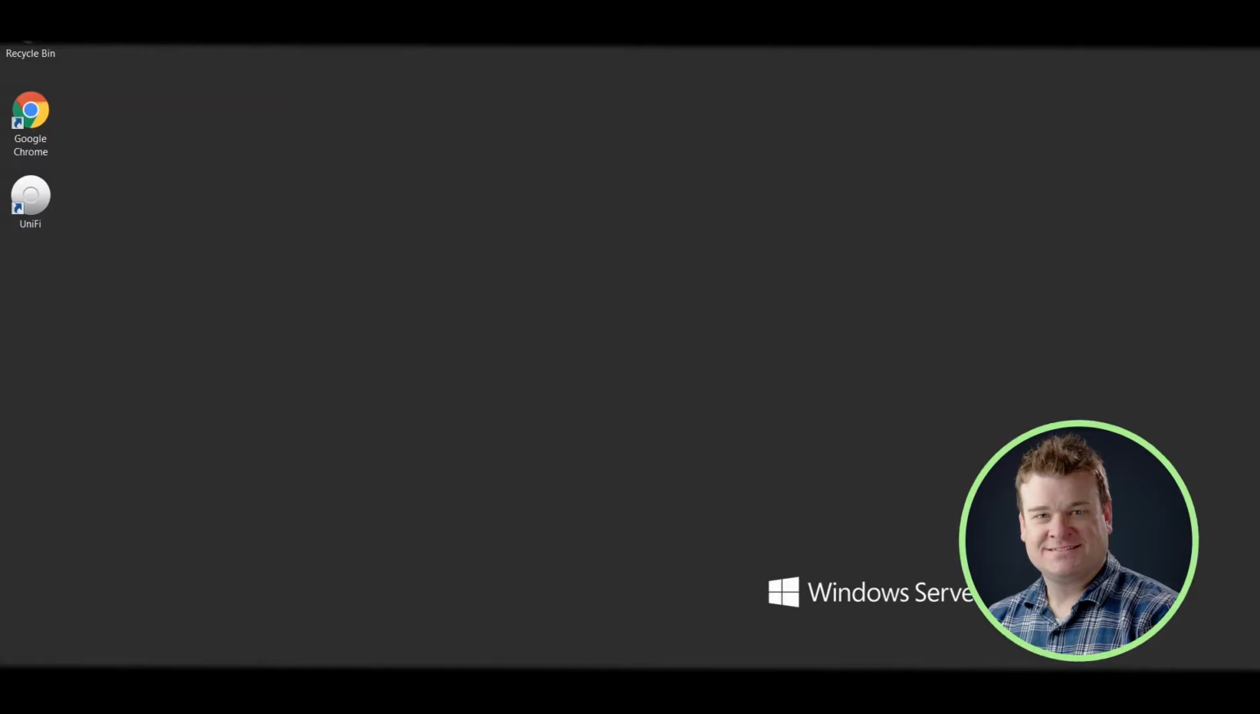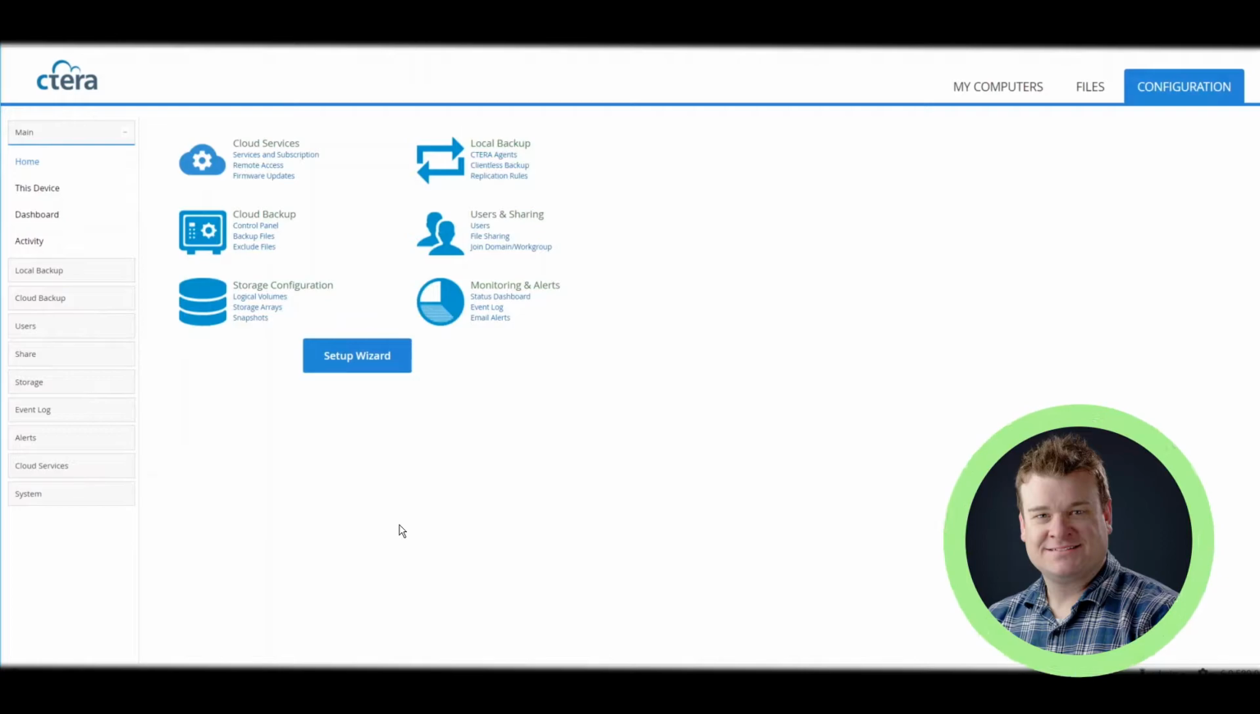Continuing with our CTERA tutorials, today I'm going to be showing you some of the basic setups that we use for local users on the CTERA and also some of the share permissions. In this particular case, I'm running this from Server 2012 to the CTERA device. I'm going to go ahead and open the portal.